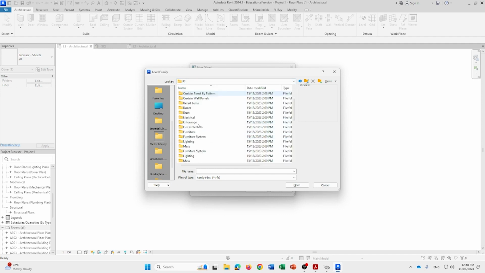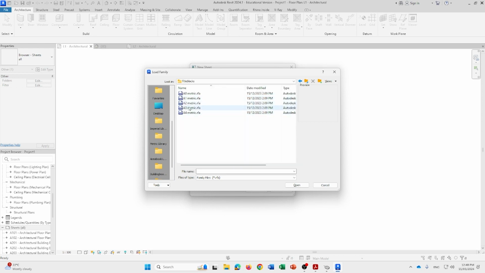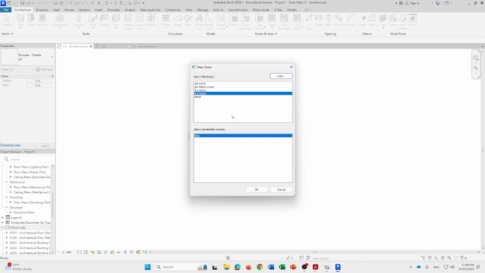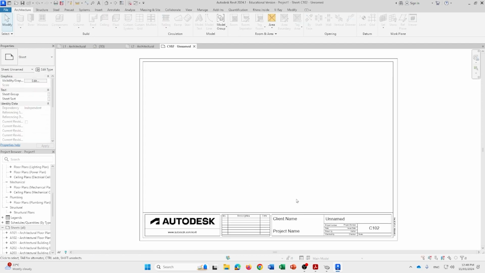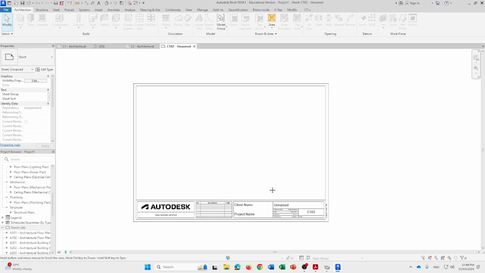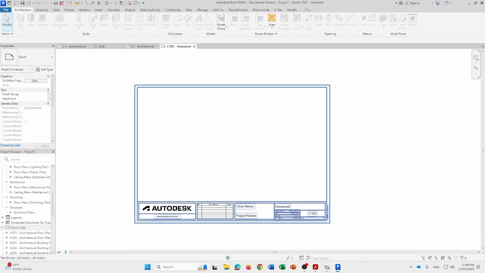So I'll go back. So metric library, scroll down to title blocks, double click title blocks, and we'll just select A3. Once you've selected the A3, we'll go open. And then hopefully the A3 should be selected, and then we'll just go OK. Okay, this should create us a new sheet. Up to you whether you want to keep this title block or edit it.